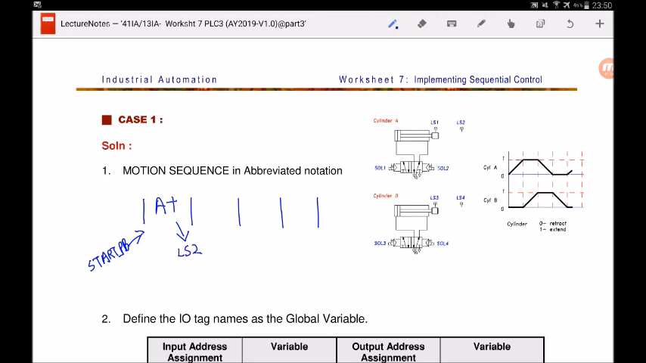Now let's take a look at the second step. In the second step, we can see that A will stay extended, so no action from A. However, B will extend. So let's write here, B extends. And how do we know B is fully extended? Take a look at the pneumatic drive circuit for cylinder B. We can see that when B is fully extended, it will touch LS4.